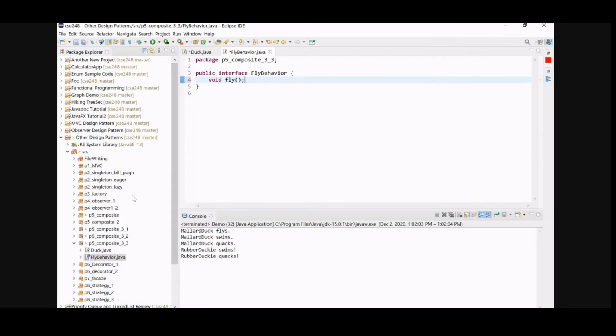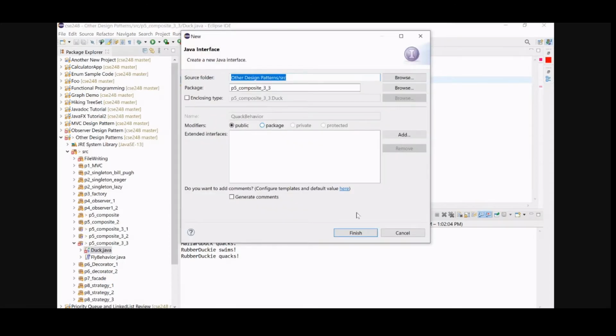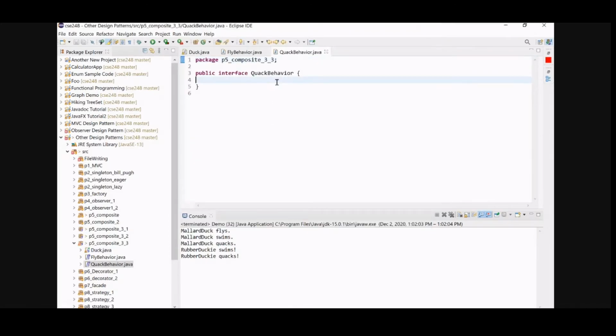Now you also go back to Duck. Let me save this. And then you can create a quack behavior. Create an interface QuackBehavior, and here you just have a method called void quack. Again, you're not going to commit. You just say, I need such a behavior.